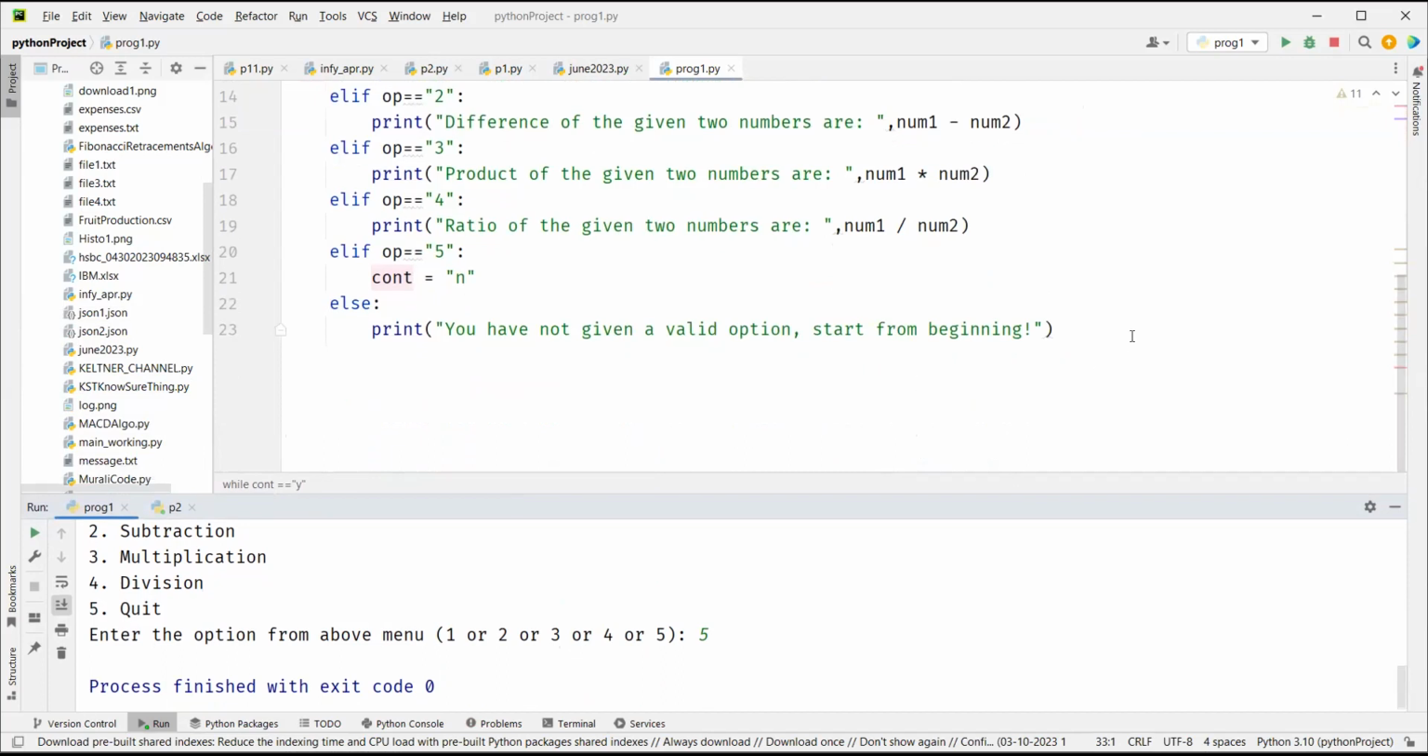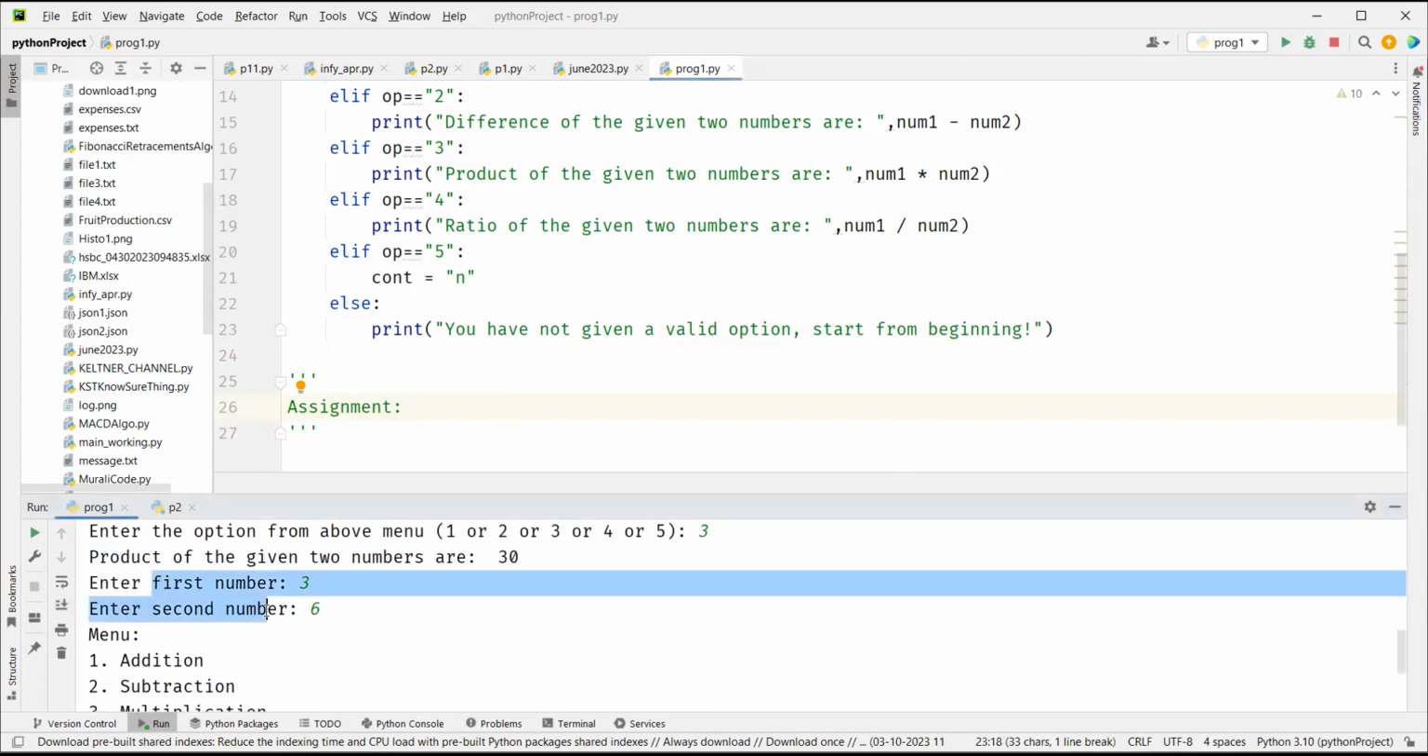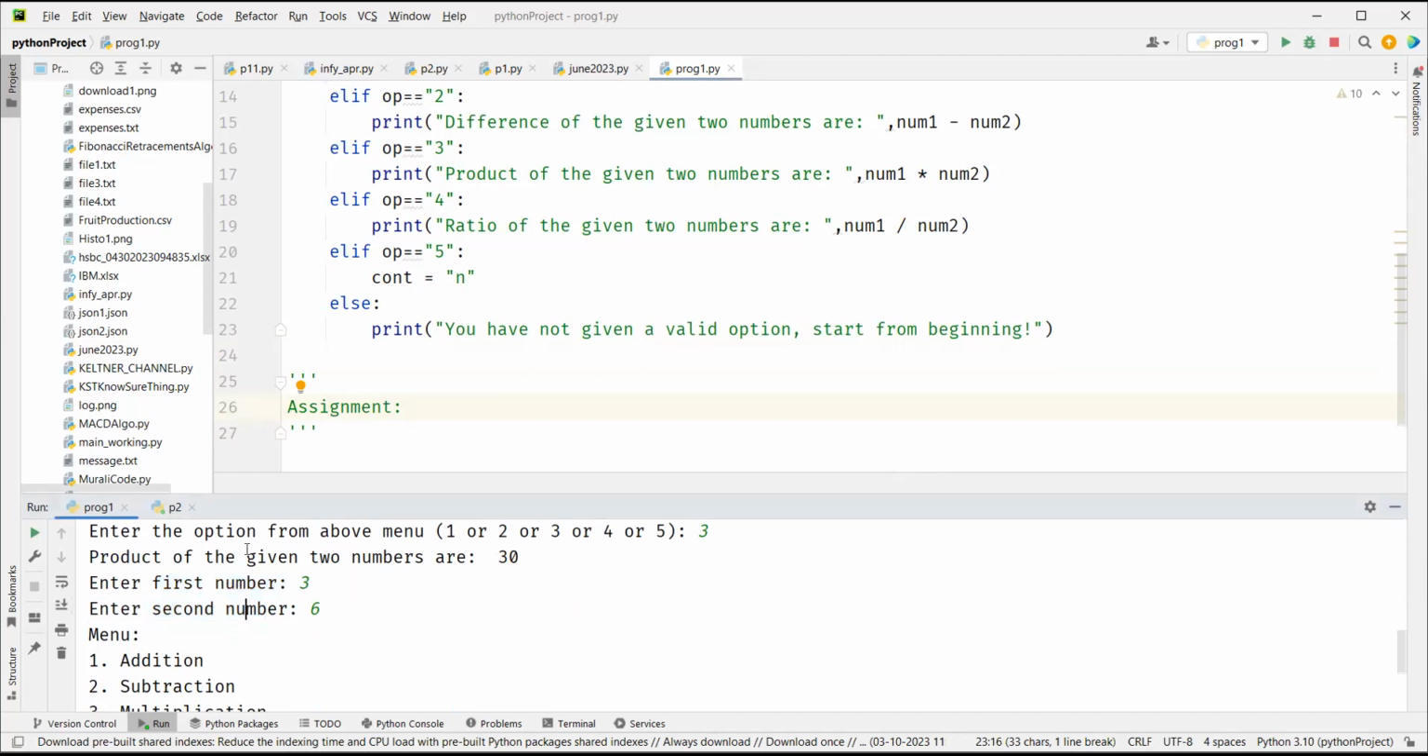Now I want you to go back and modify this program. So this is your assignment for this program. What is the assignment here? If you see this, it asks the user to enter first num, second num, and then you're asking user to enter quit. Now, if you want to quit, you still have to enter first num, second num. Logically, it's not good, correct?